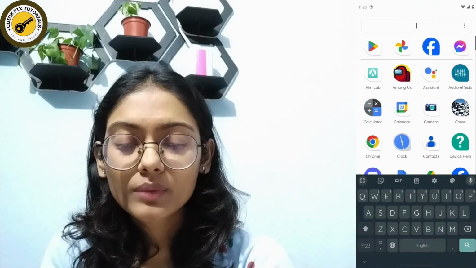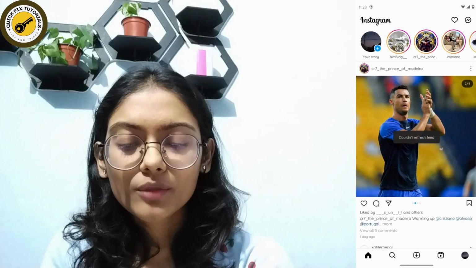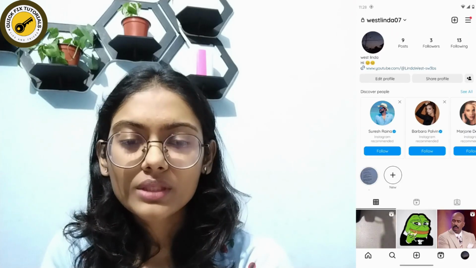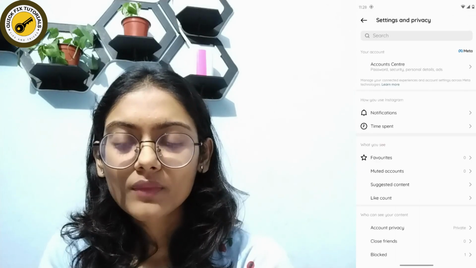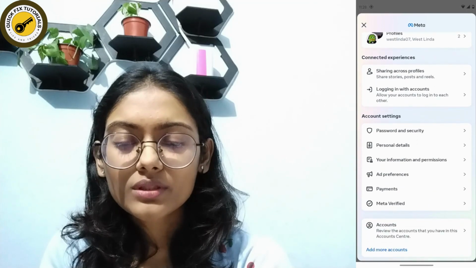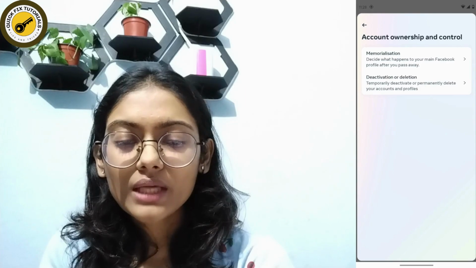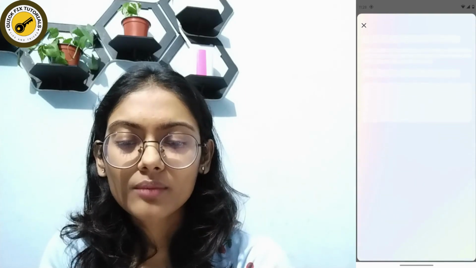What you can do is open up your Instagram and go to your profile, which is on the bottom right, and then go to the upper right corner, which has that three dot icon. Go to Settings and privacy, then Account Center, then Personal details, then Account ownership and control, then Deactivation or deletion, and then choose Instagram.